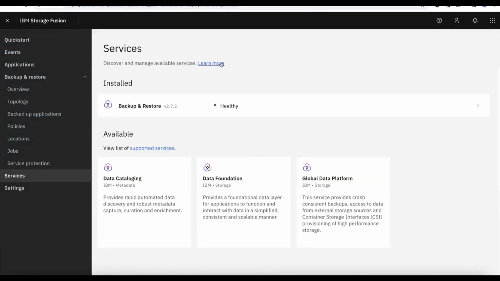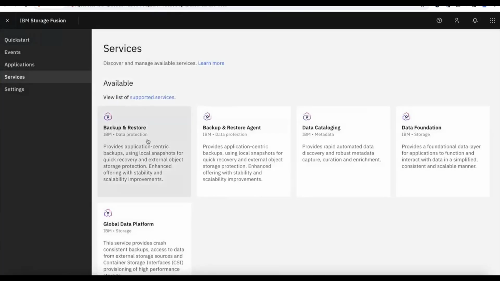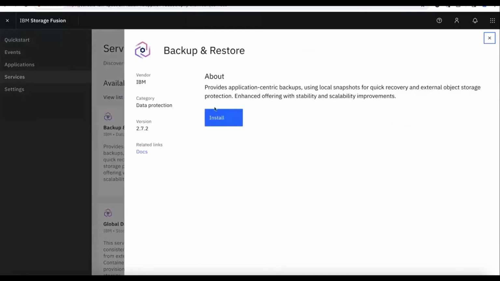Now in Fusion UI, I already installed the backup and restore service, but when it's not installed, what the user can see under the services section is a number of services available from Fusion. For backup and restore, we use the backup and restore and backup and restore agent services of Fusion. To configure the backup and restore service, the user clicks on the backup and restore service and clicks on install.